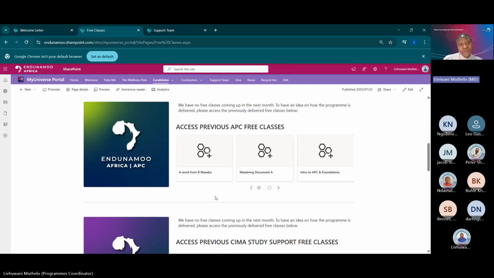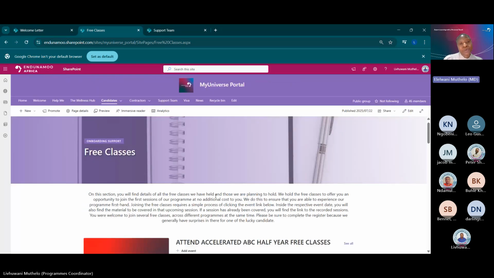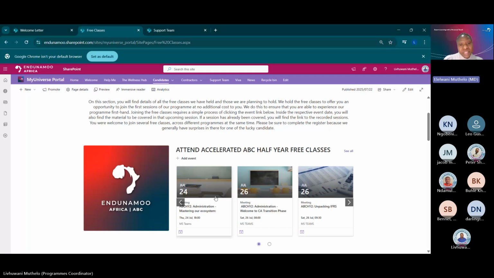So the free classes, you're able to access them there. Maybe just scroll up a bit. The ones for ABC, as you have noted, you'll see that the links are already there. For the 24th, it will be there. And even the sessions coming through on the 26th, the links are already there. And we look forward to having you. The material will also be loaded here as soon as any of the classes happen. If we have material to be loaded before the class commences, during the free classes period, you'll also access the material here.